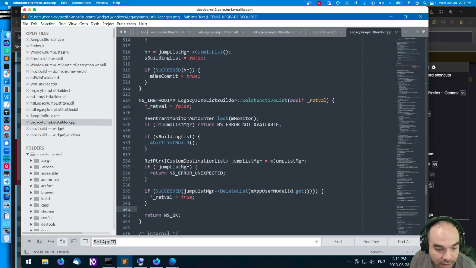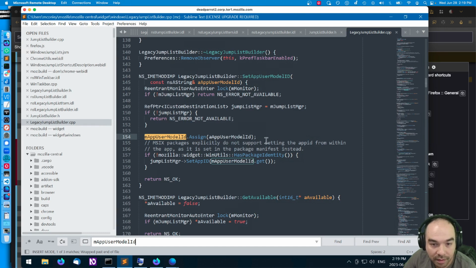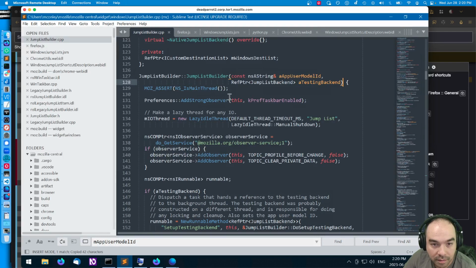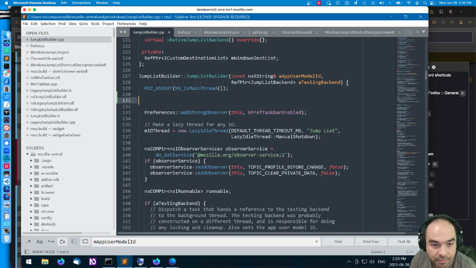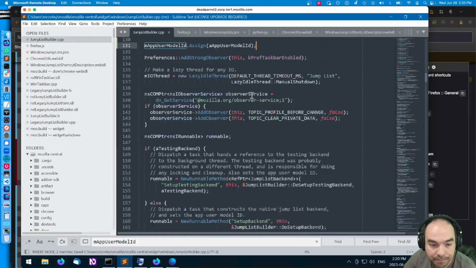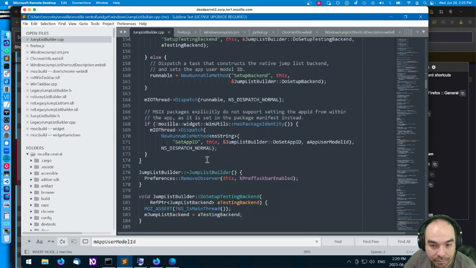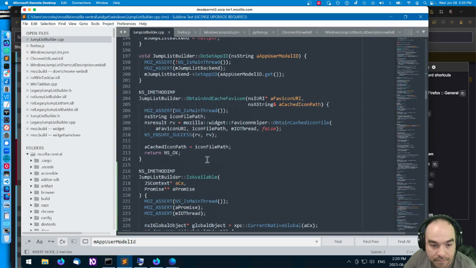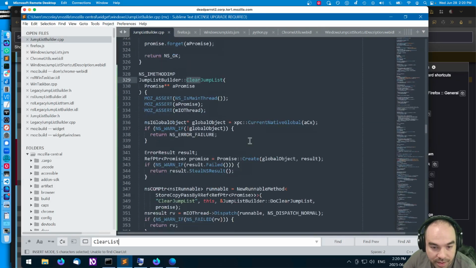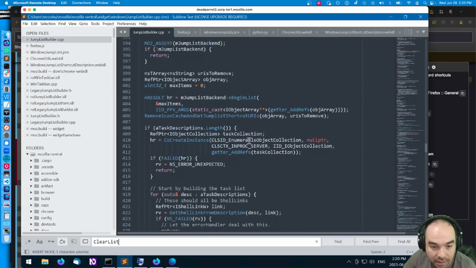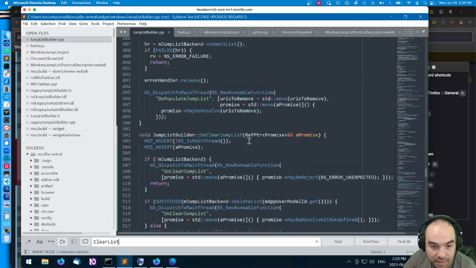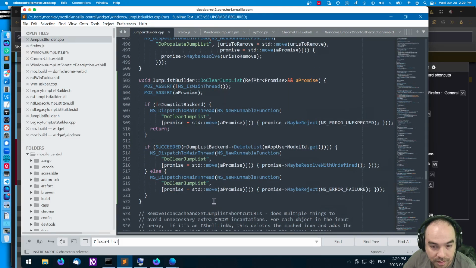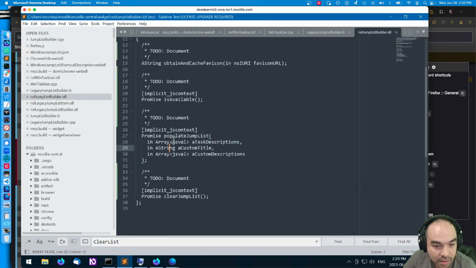How do we do that over here? Was there a prior art? Assign. Okay. And then clear list. Clear jump list has everything it needs now, I think. Do clear list will use that to delete the list. That should work. And now that we've exposed that, where is it? Jump list builder. That's called clear jump list.